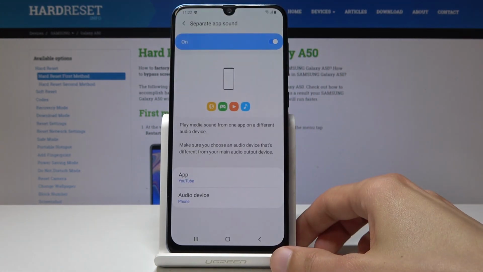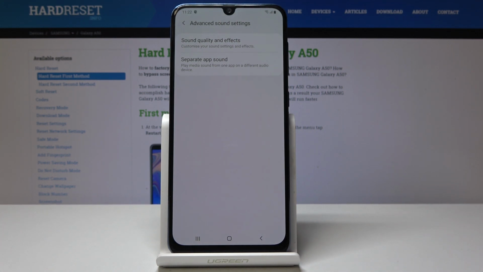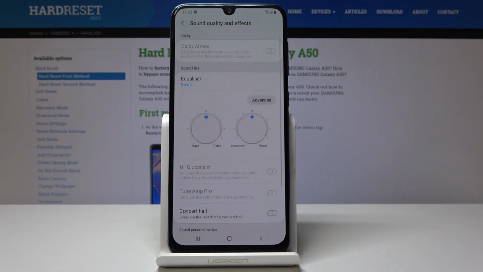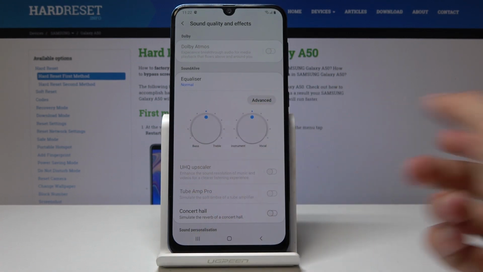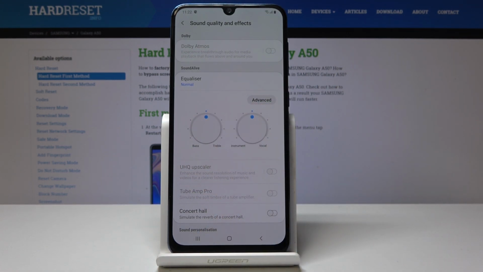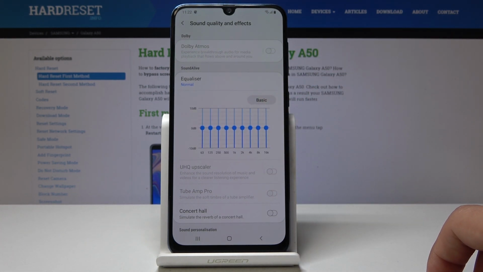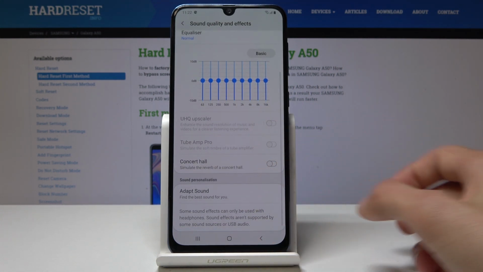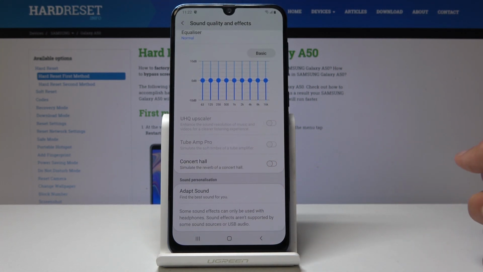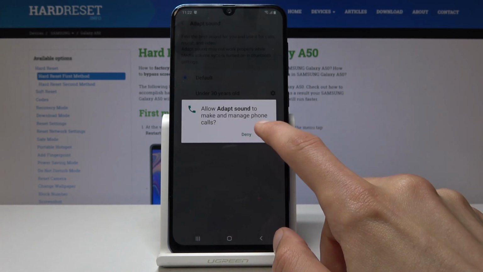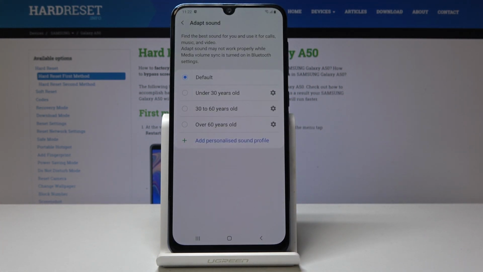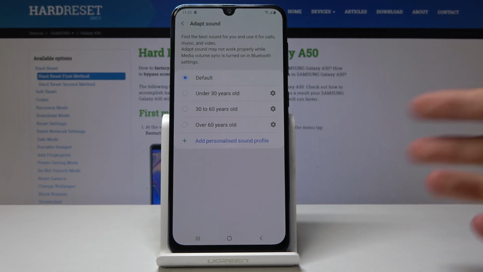So actually close to where we were, if you go one back, you have the sound quality and effects. You also have some kind of dials that you can basically increase the bass or treble, vocals and stuff like that. You can go also into advanced and have a full equalizer. But you also have this, which I really like, which is the adapt sound. And from here you have basically some default sets, so basically age groups for 30 and under, 30 to 60 and 60 and over.